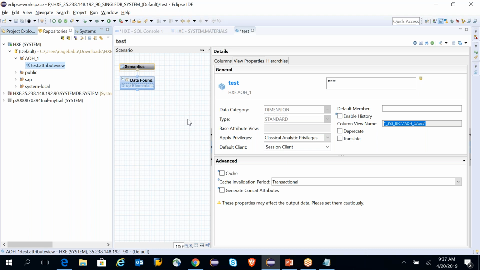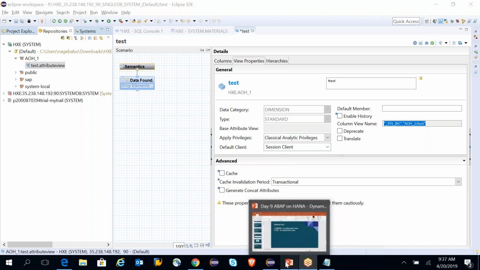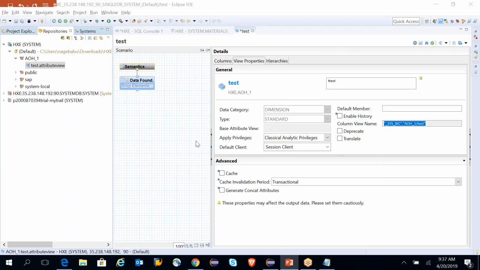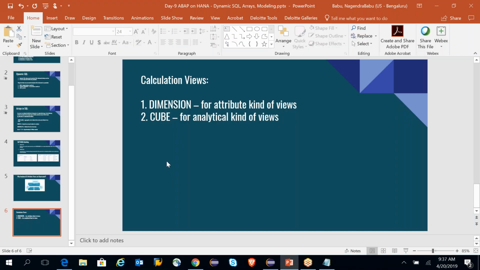The graphical editor is developer friendly, and we have already seen that when we are creating attribute and analytical views, we have not written a single piece of code. Everything is drag and drop. You do not have to worry about underlying logic while using the graphical editor. So a calculation view can also be created with a table function. These are all things we'll see going forward.